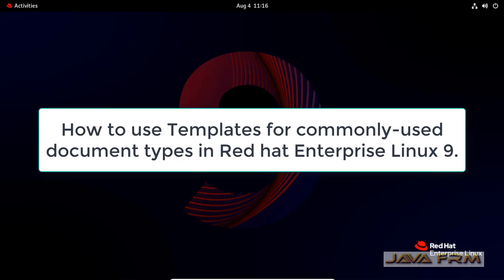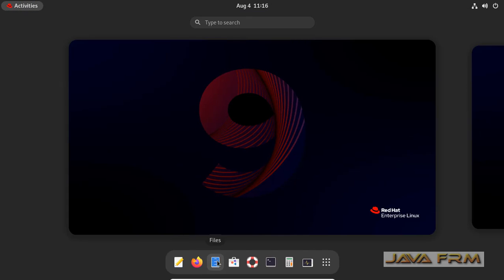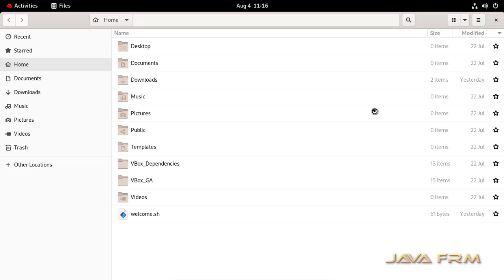Welcome to Java Forum. Now we are going to see how to use templates folder in Red Hat Enterprise Linux 9. So let me go to File Explorer. So here you can see the templates directory.